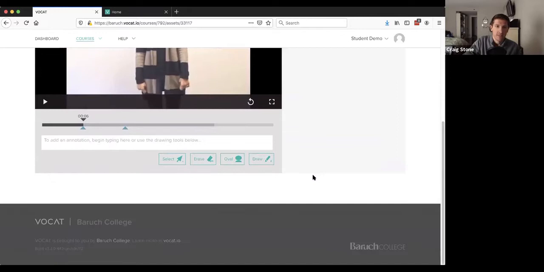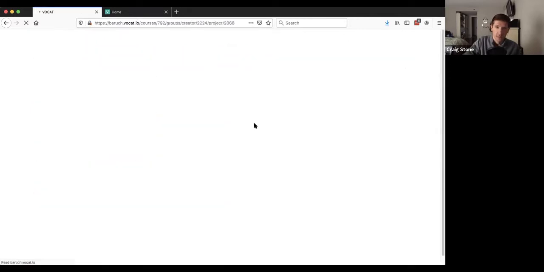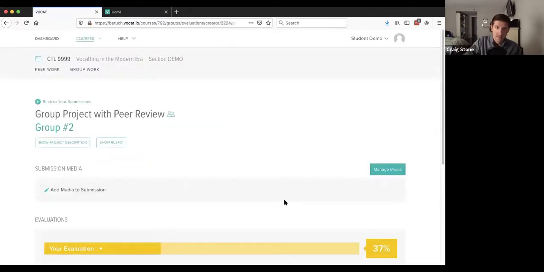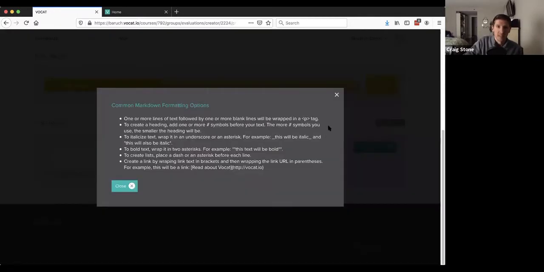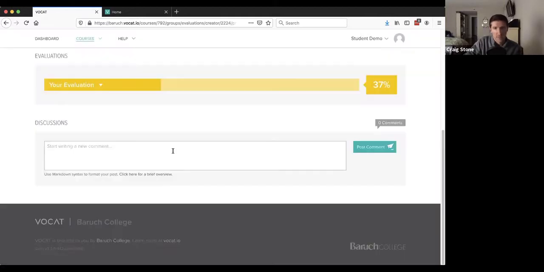There's also the option to comment. So at the bottom of the page with the media on it, the bottom of the project page, there is a discussion section and you can post longer comments. There's no limit on the length of those. You can do some formatting with what's called Markdown, if anybody's interested in doing more formatting. But usually, you can have them post a reaction that's more general, that's not related to a specific point in the video. So it wouldn't really fit in the timestamped annotations.